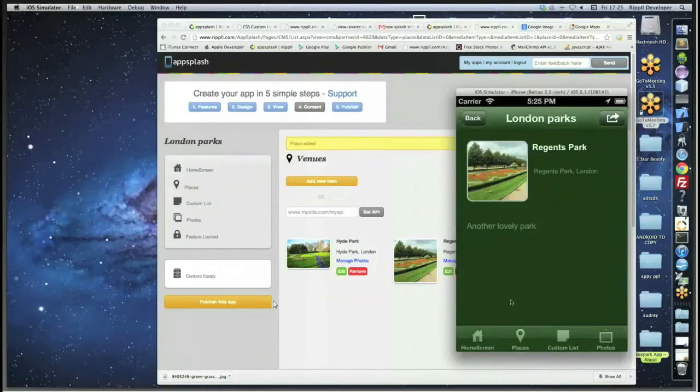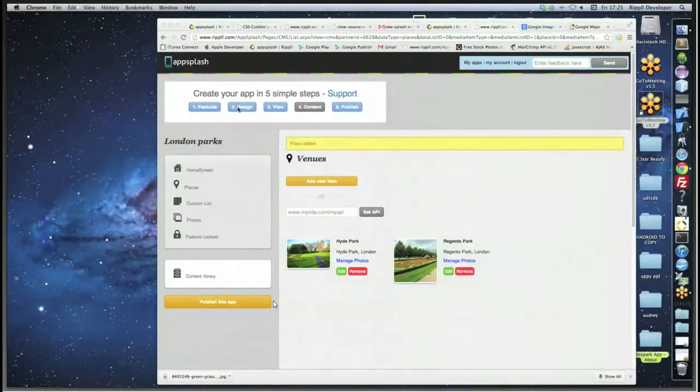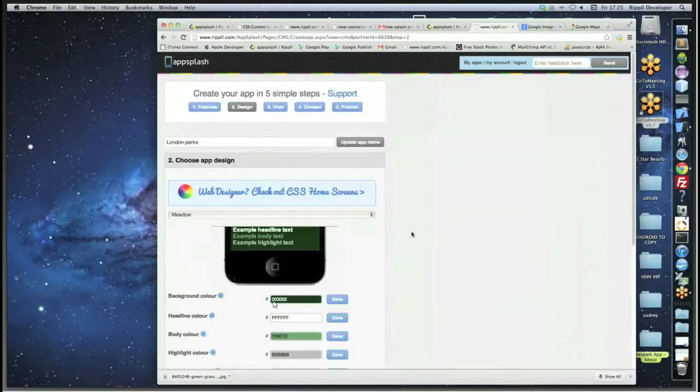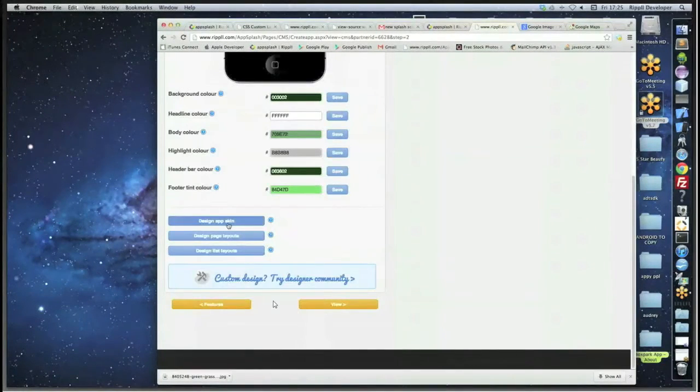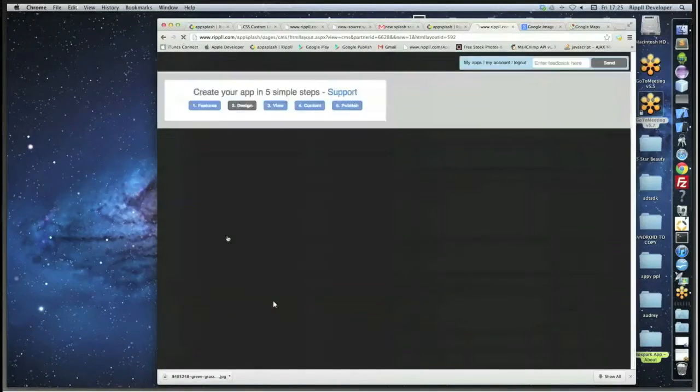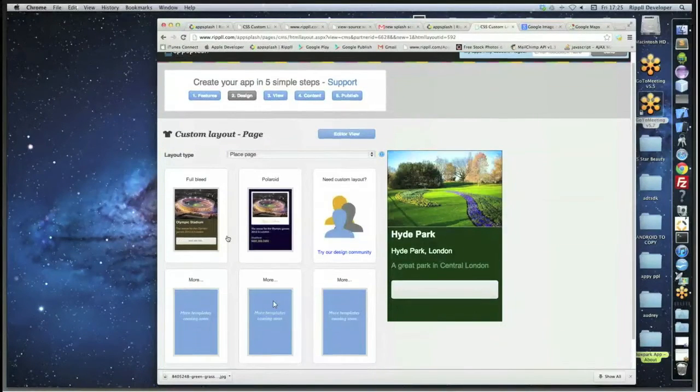The first thing I think we should look at then is the places page. So this is the default layout. We can actually tweak that with a custom layout, either in a click or we can do some more CSS. So back to the design step. You'll see lower down here you've got the app skin, the page layouts, and the list layouts. So I'm going to start with playing with that place layout.